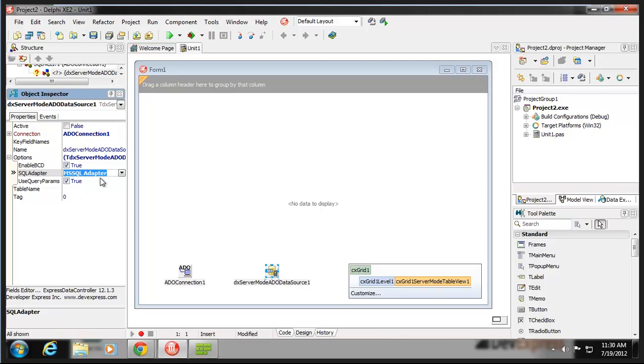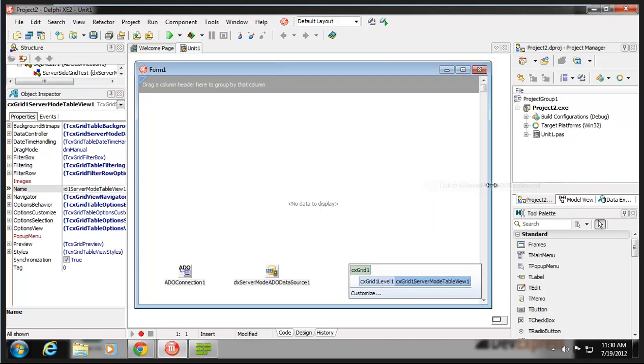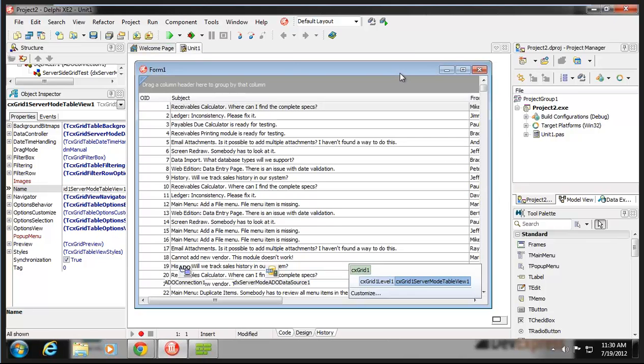So we're using the Microsoft SQL Server adapter, and I need to grab the table. Created this table earlier on. It's got 500,000 records, and that's fantastic. Make it active. Now go over to our view. We need to link to that particular data source. Boom, there we go. Lots of data in the form straight away, and now we'll just run it. Usual skin.